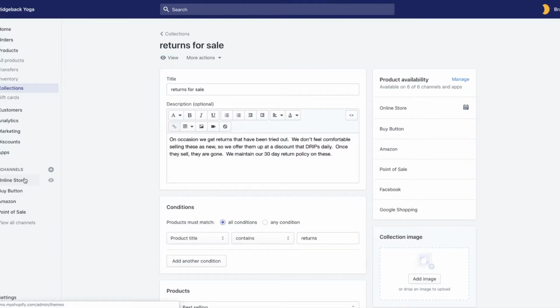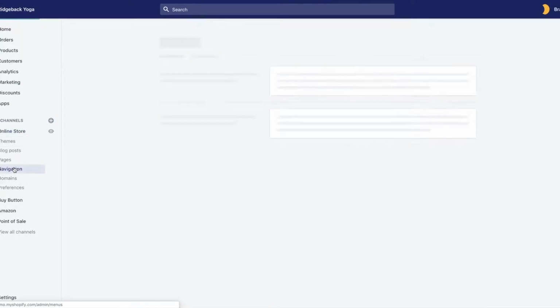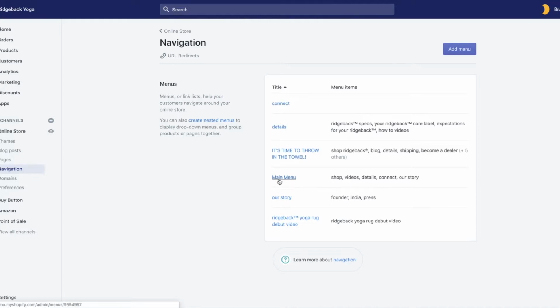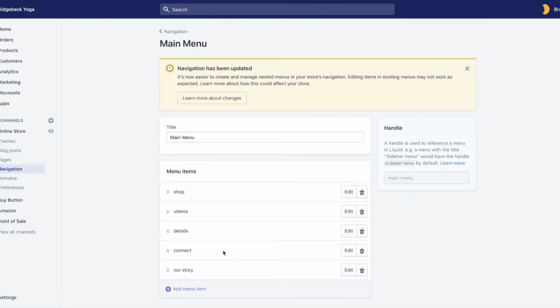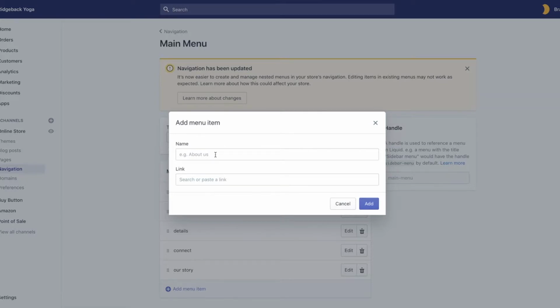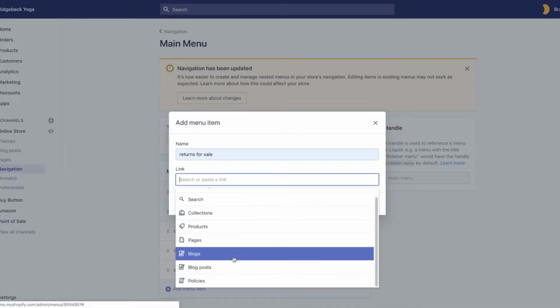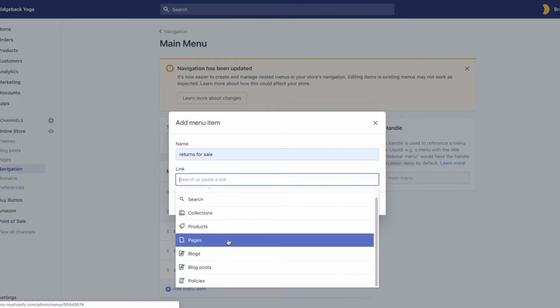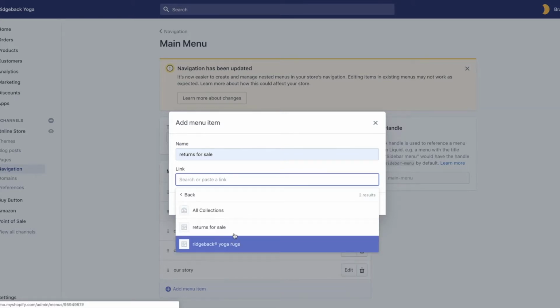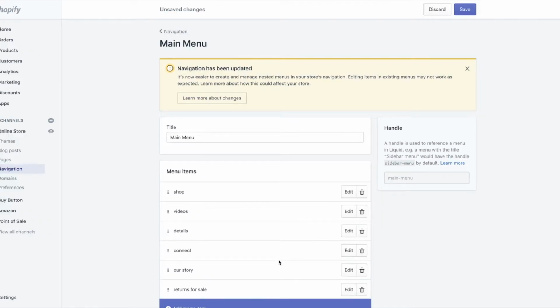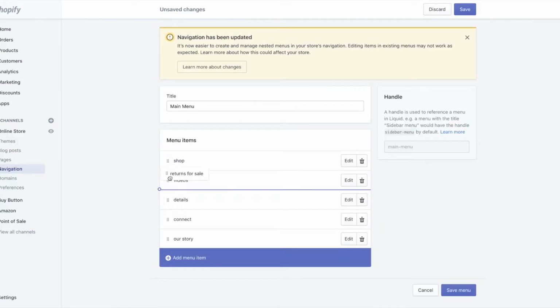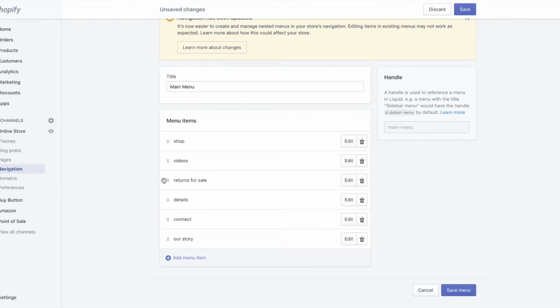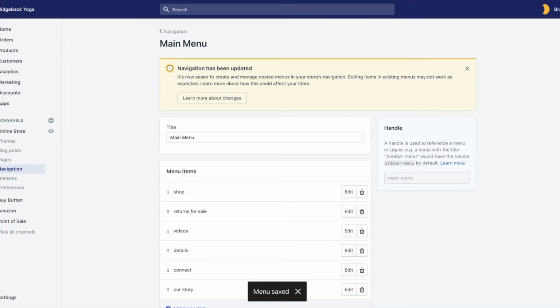Then in my online store, I'm going to go to my navigation, go to the main menu, and add, in this case, everybody's is a little bit different. Our brand, we don't use capitalizations, but you can, of course, do whatever you want. Then go to collections and Returns for Sale. Add that. I'll probably move it up towards the top, a little higher.